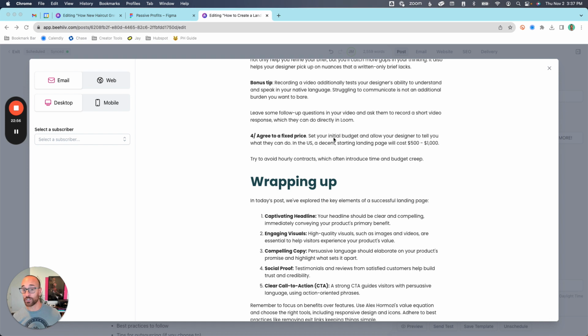Set your initial budget and allow your designer to tell you what they can do for that price. In the US, a decent starting landing page can cost you anywhere from $500 to $1,000. I mean, these things will range. I get it, but that's a good starting point, especially for your first product and your first landing page for your first product. Try to avoid hourly contracts.